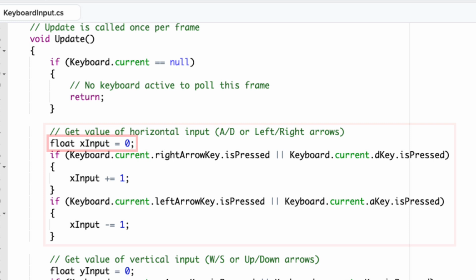You can see we have a float variable set here, as well as a couple if statements. This xInput variable starts at 0, meaning no movement, and our inputs will modify that value. In our first if statement, we can see we're polling the Keyboard.current and checking if the right arrow key on the keyboard is pressed. In the if statement below, we can see the exact same code, except we are polling the left arrow key. If the right arrow key is pressed, we increase the x input by 1 to move right. And if we are pressing the left arrow key, we decrease the x input by 1 to move left.